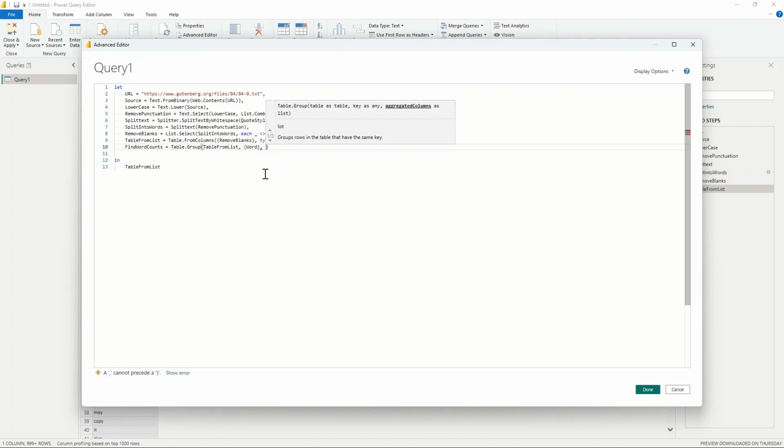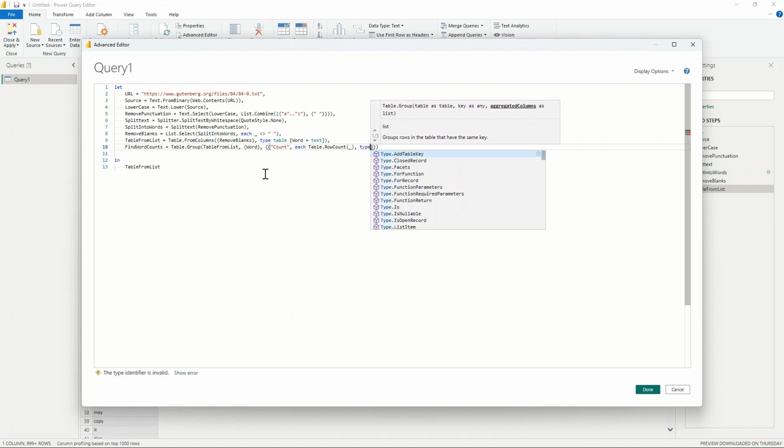And then we need to define how we want to aggregate it. So I will give this as a list. I want to call this column count. So this is the column name. And for each row, we are going to do Table.RowCount of the current item in that list, and we need to give type as number.